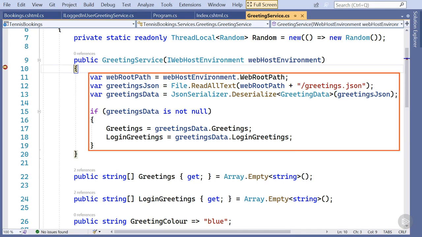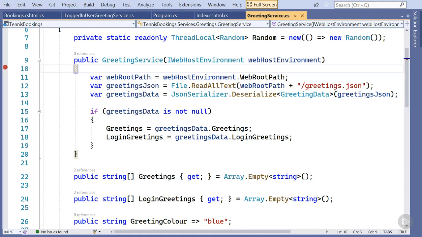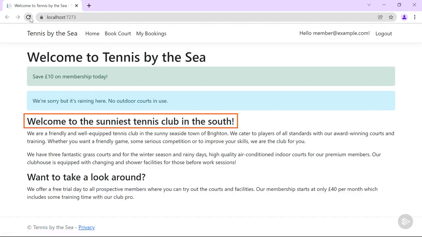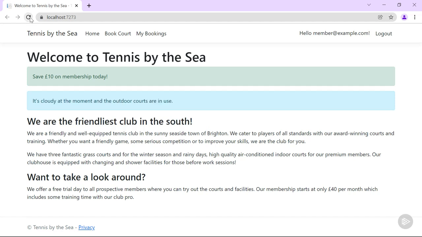The heavy work of loading the greetings file and parsing the JSON now begins. I'll hit F5 to continue, and the home page finishes loading. We can refresh the home page a few times, which results in a fresh greeting, but the GreetingService constructor is not called again because the service is registered as singleton. This is the behavior we expect and desire here.